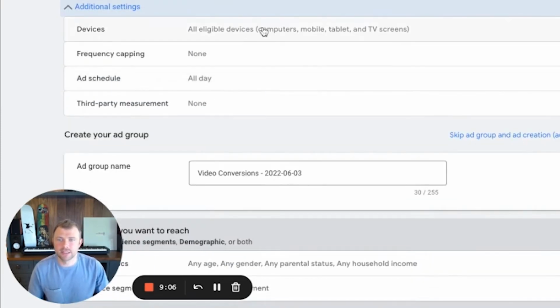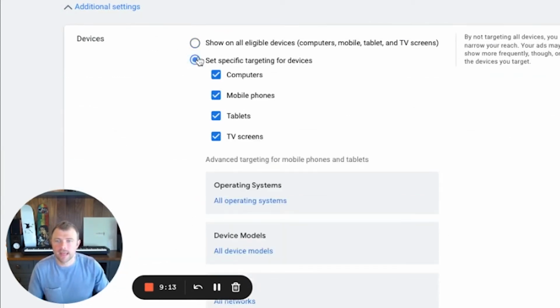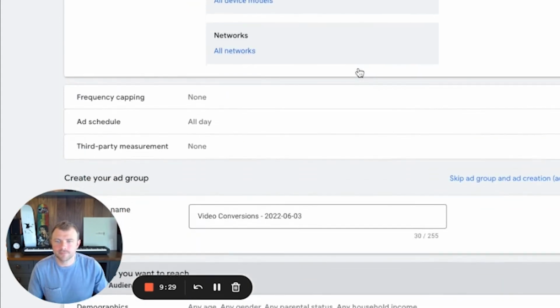And any additional settings. So, okay, now it says which devices would you want to show? And I go on here and I exclude TV screens. The reason being is, again, we don't have that high of a click-through rate when the ads show on TV screens. It's more that people are in a laid-back mode. So really, we only show our ads on computers, mobile phones, and tablets.